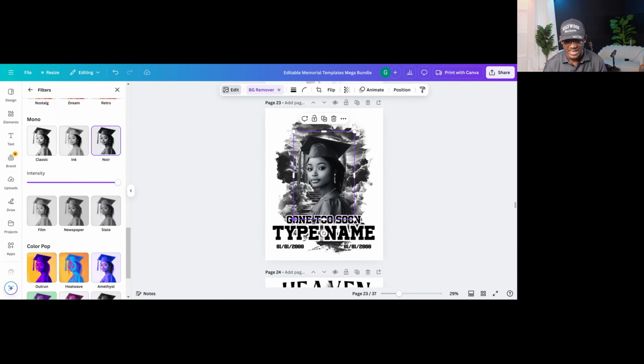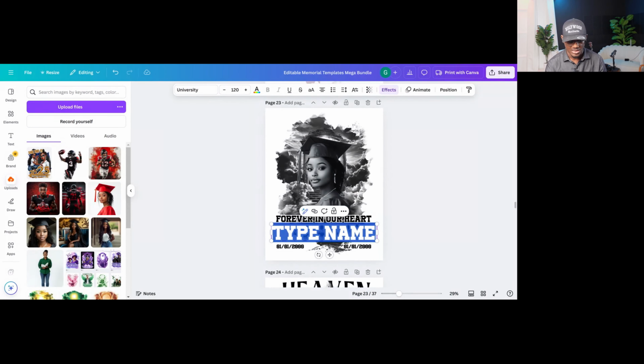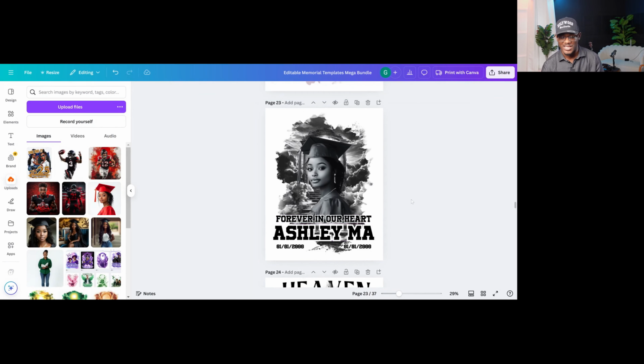And then if you want to change the text, you can as well. Truly missed, or whatever you wanted to say. This is yours, and you're giving access to your clients now to do the same exact thing. Okay, so here it is, forever in our heart. You want to type a name here, you can say it. Let's just say her name is Ashley May. All right, so that's her name right there. You can change the date and everything.